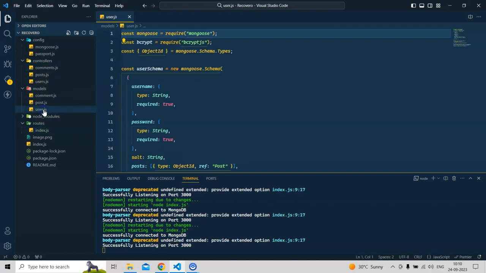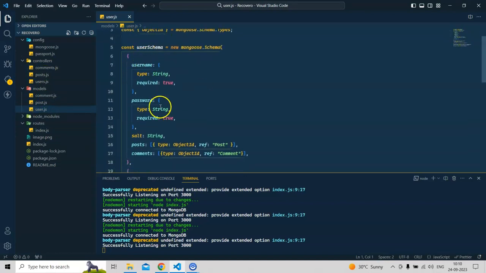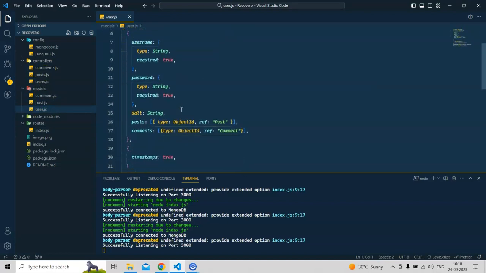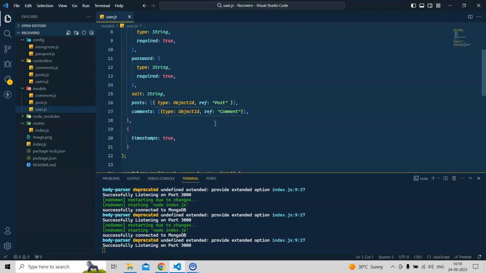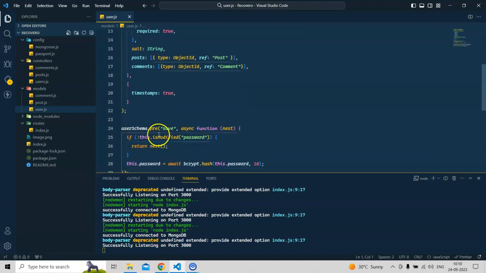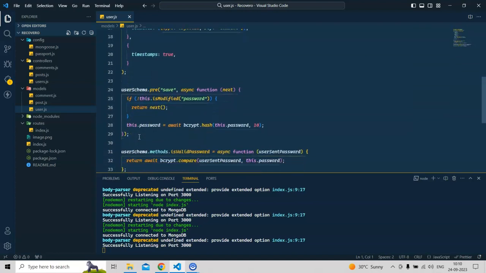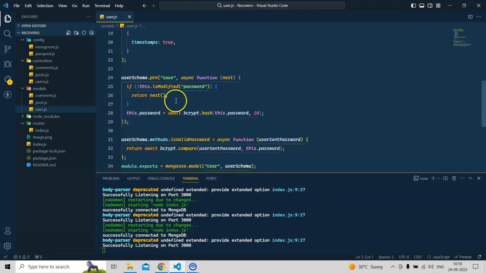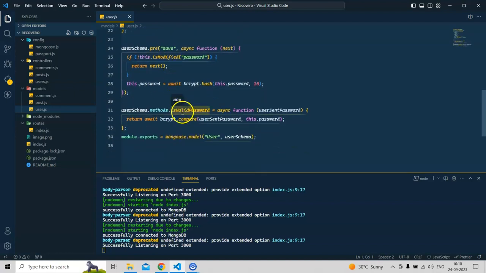So let's start with the user model over here. The user schema is very simple. We have username and password. We are going to also hash the password and have some reference to post or comment, so that we can associate our user with that particular post or comment and make him the author of that. So over here I have made the hashing. After this, we have a method called isValidPassword, which is going to compare the passwords and provide us with the authentication or authorization at a later stage. I'll show you that in a short while.